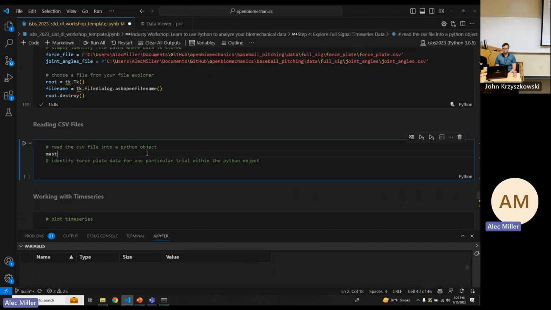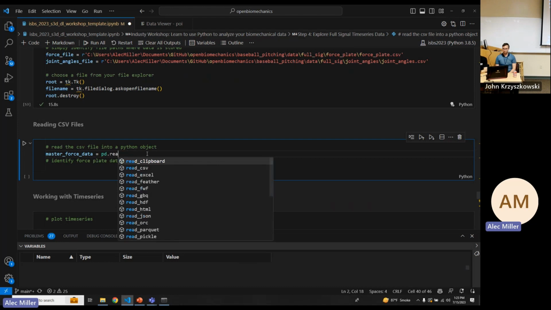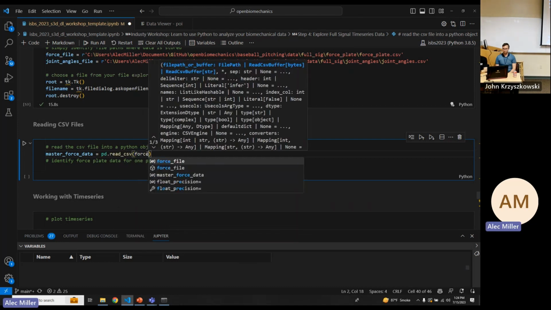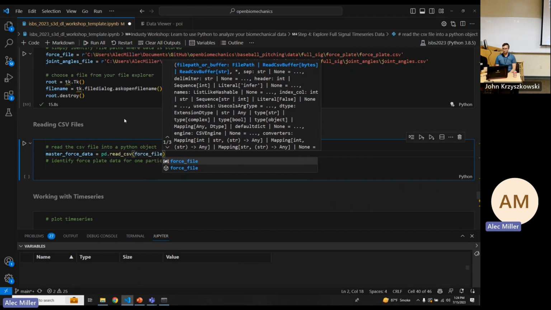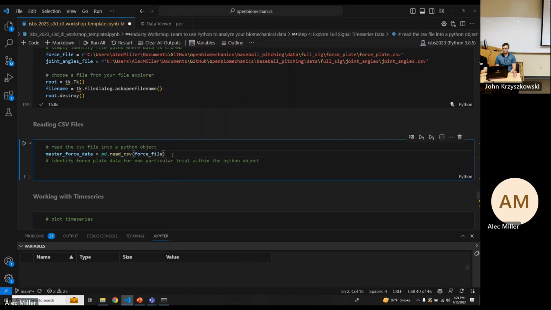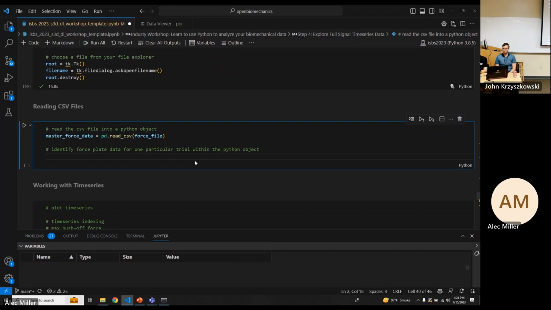If we want to read a CSV file and assign it to an object, we will assign it to an object called master force data. And we can use the pandas module with the read CSV function, and we will do that for the force file. And we can take a look and see what this looks like.